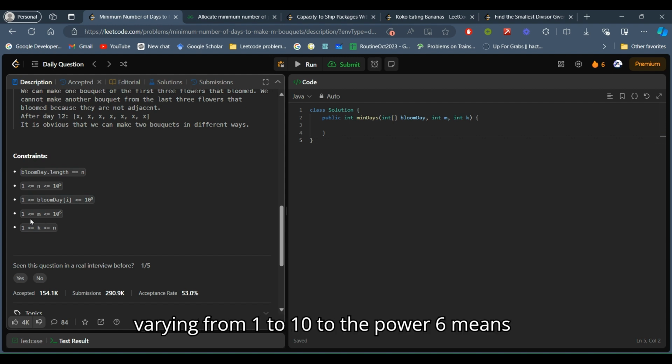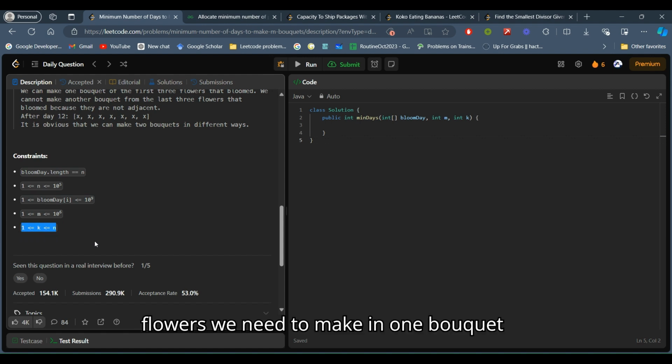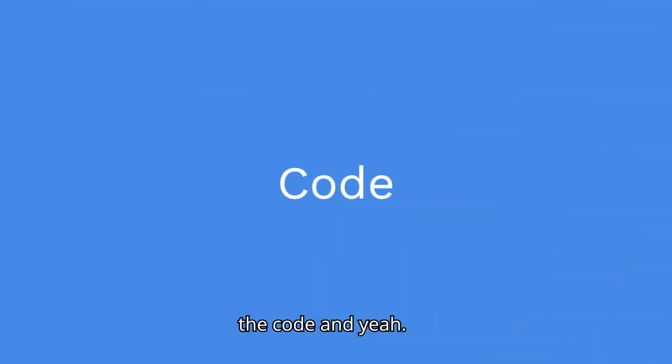And m is varying from 1 to 10 to the power 6, which means the number of bouquets we have to make, and how many flowers we need in one bouquet is k, which varies from 1 to 10 to the power 5, because n is between 1 and 10 to the power 5. So let's go with the code.